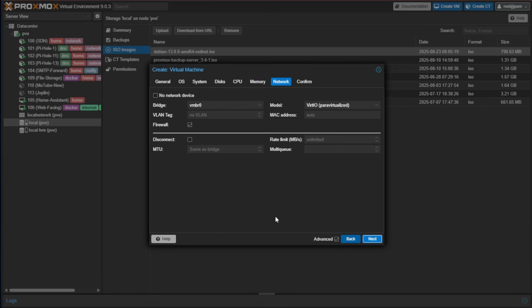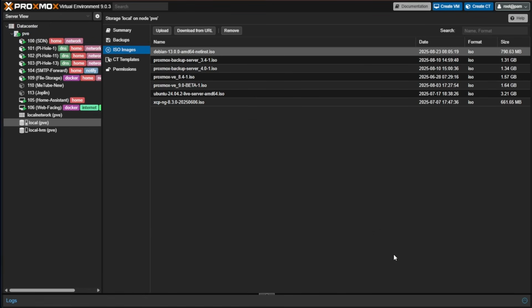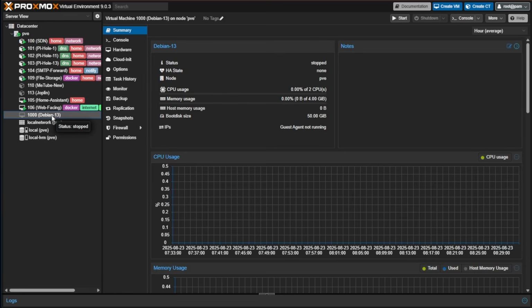Pressing next, we configure our bridges. If you're using a default setup, VMBR0 will be perfect for your setup. If you're like me and have other network configurations, be sure to select them here. Pressing next, we're asked to confirm everything, and then we press finish. Proxmox at this point will create our VM, and our VM will appear here in the Data Center tab.